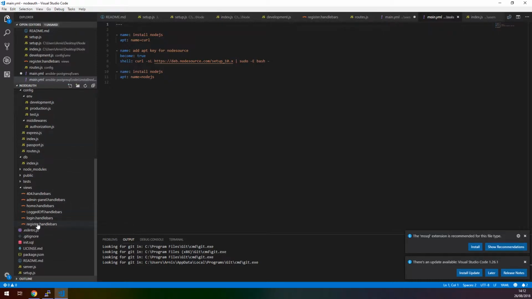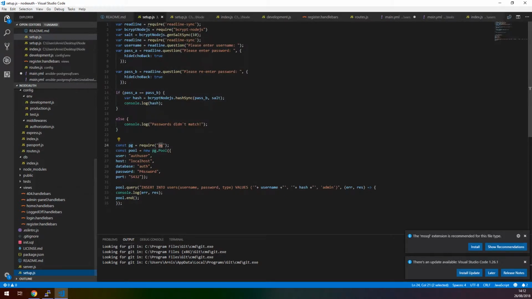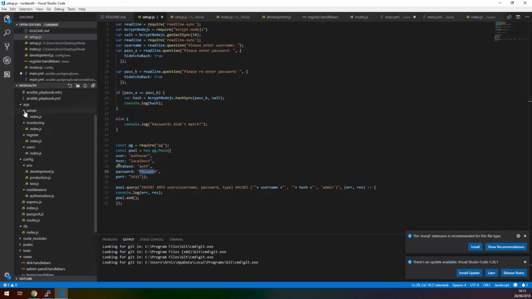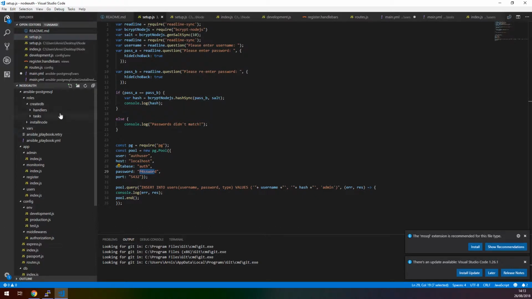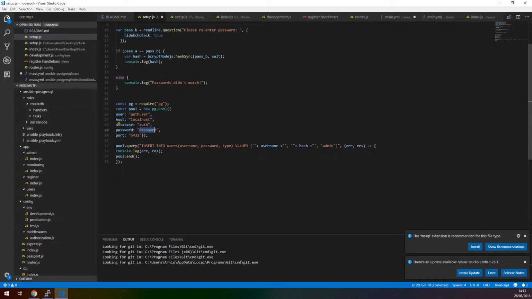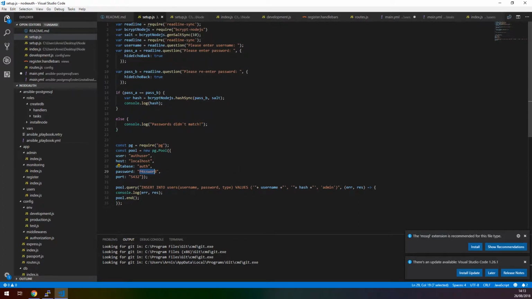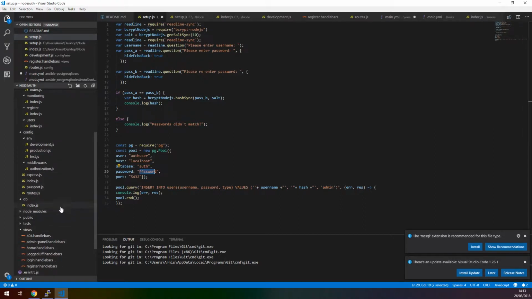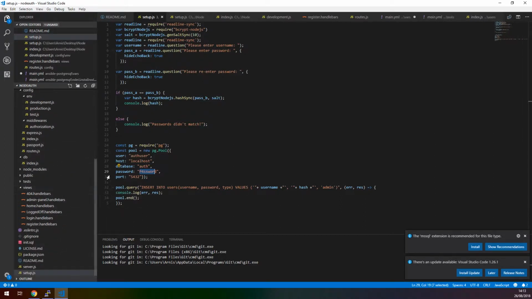First thing we will have a look at is this setup script, where you need to change the user, host, database and password based on whatever you originally set up in the Ansible. And it's quite a simple script. It gets the username and password twice, compares the passwords to see if both matched, and then adds it into the database. And now let's have a look at the actual application.